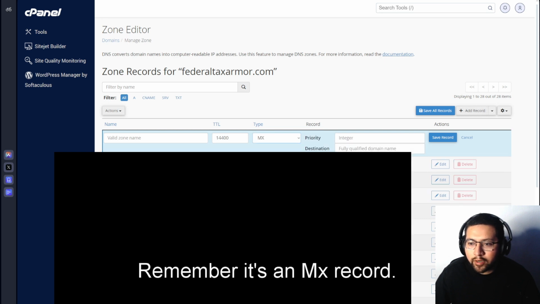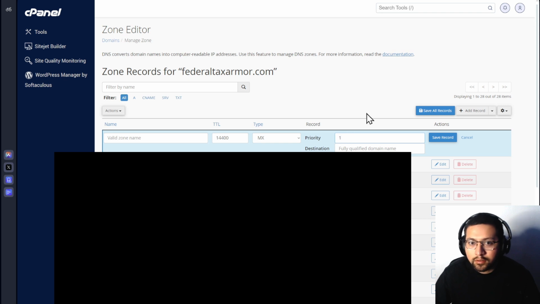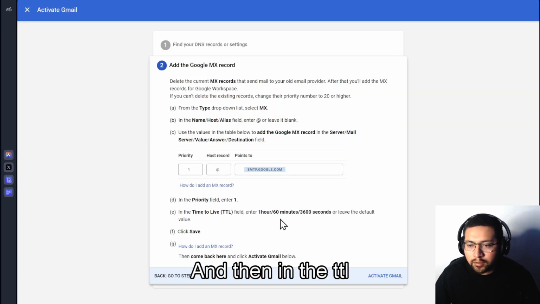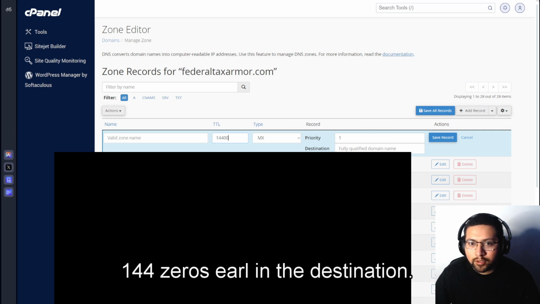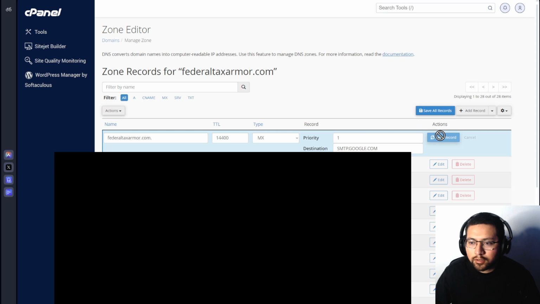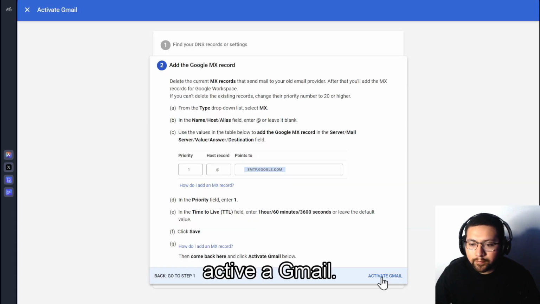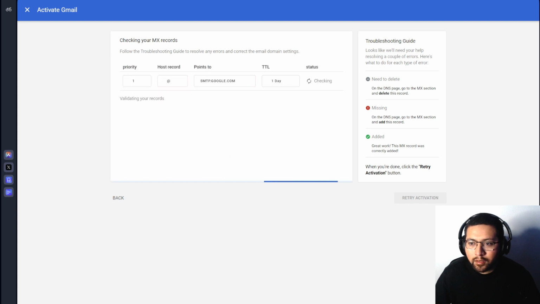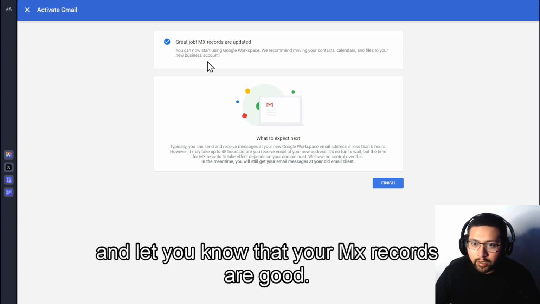Remember, it's an MX record. So in the priority section, you want to enter 1. And then in the TTL, you want to follow this format. This is fine, 14400. Then the destination, you want to put that there. Save record. Come back, activate Gmail. And then you've got to wait for it to check. And ta-da. Just like that, it'll update and let you know that your MX records are good.